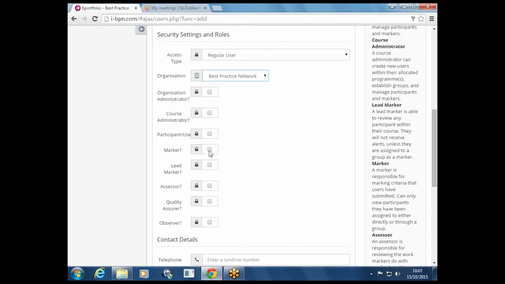They can see a lot of what the students have done, but they can't do too much outside of that. We also have lead markers, which is like a senior marker who looks after the course and may have 2 or 3 markers under their wing. Basically what these are is different levels of visibility. So the higher up you go, the more you get to see of all the stuff under you. See what I mean?